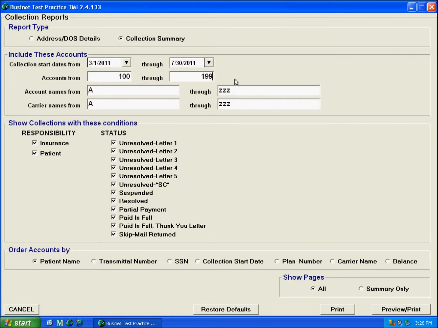To run the report for a subset of patients based on their last names, use the Account Names line. For example, to run the report just for patients whose last names start with the letter M, enter M in the From box and MZZ in the Through box. You can do the same thing with insurance carrier names. Just enter the starting letter in the From box and the ending letter followed by ZZ in the Through box.